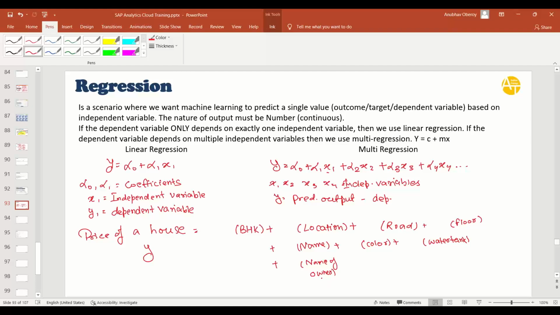Now, can anyone tell me, out of these 8 factors which I put on the screen, which factor do you think is the most influencing factor to predict the price of a house? Which is the most influencing factor? Anyone?